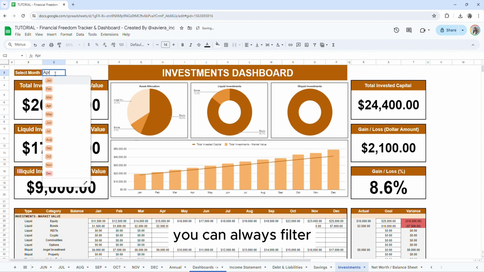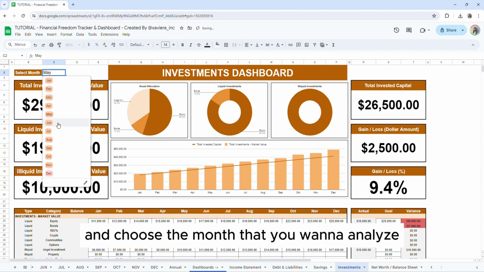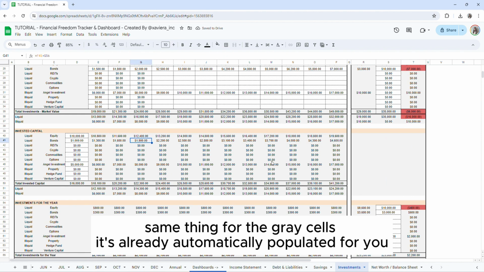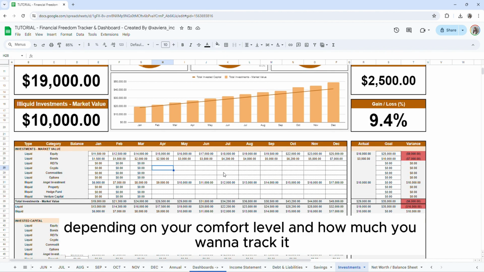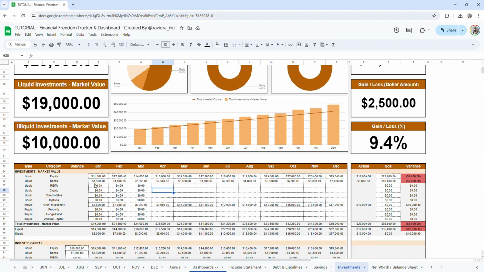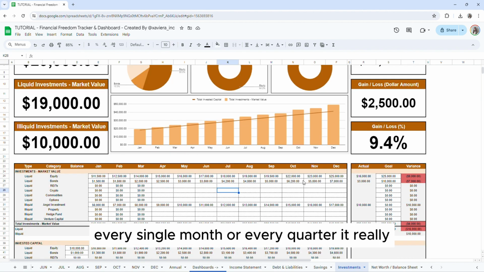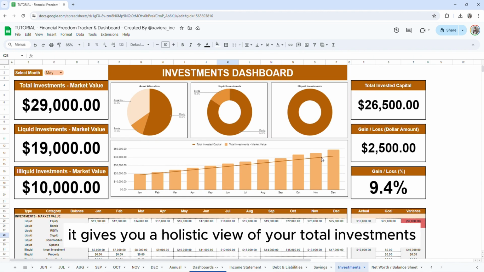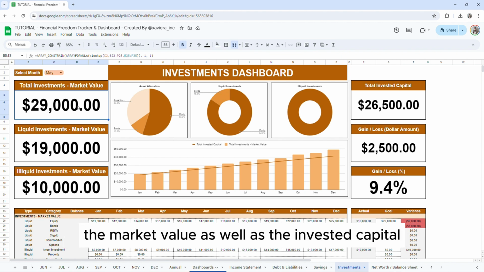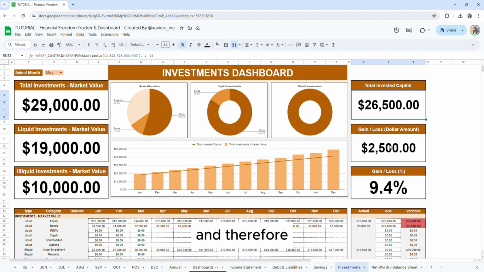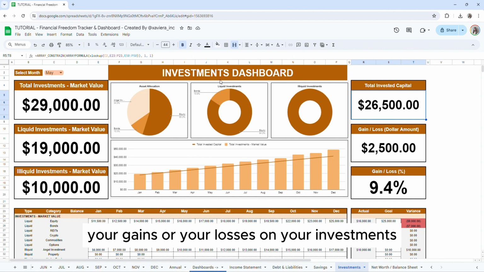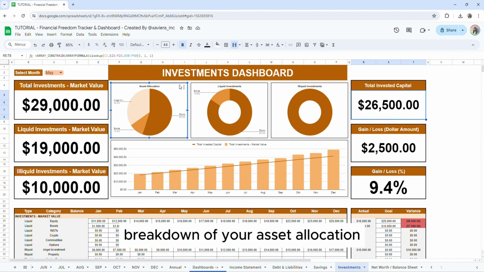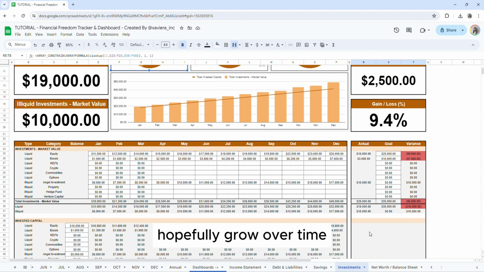So again, you can always filter and choose the month that you want to analyze. Same thing for the gray cells, it already automatically populated for you. Depending on your comfort level and how much you want to track it, you can update your market value every single month or every quarter. It really is up to you, but it gives you a holistic view of your total investments, the market value, as well as your invested capital, and therefore your gains or your losses on your investments. It also gives you a nice breakdown of your asset allocation and how your investments, hopefully will grow over time.